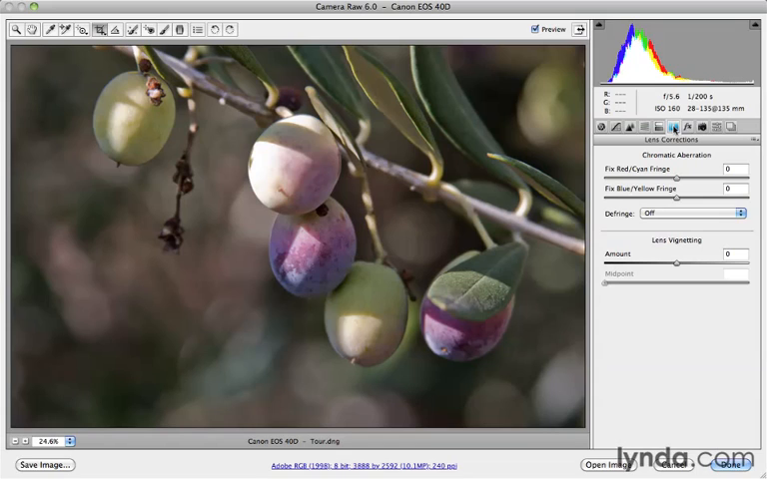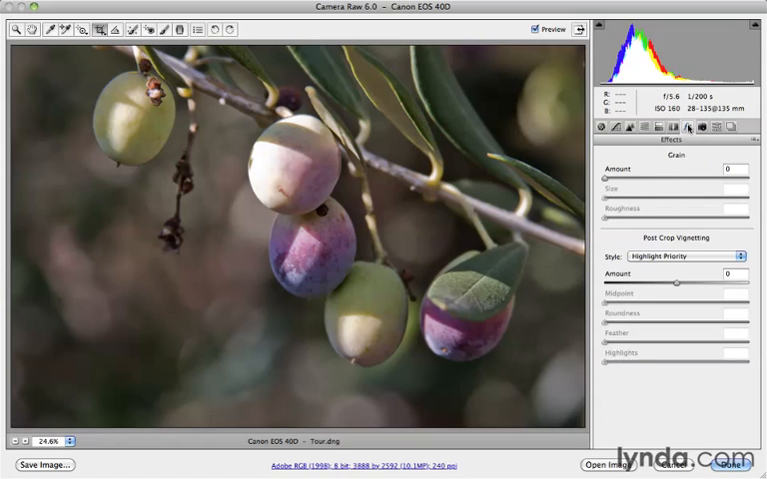One more over to the right is the effects panel. Go ahead and click on that. This is where you can add things like digital film grain and do some vignetting. So you can add a black effect on the corners or a light effect on the corners to really frame the image a little bit, and that's kind of cool.